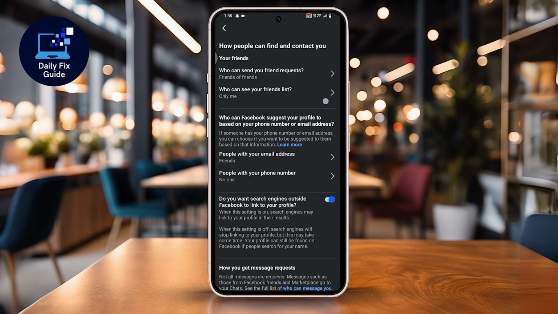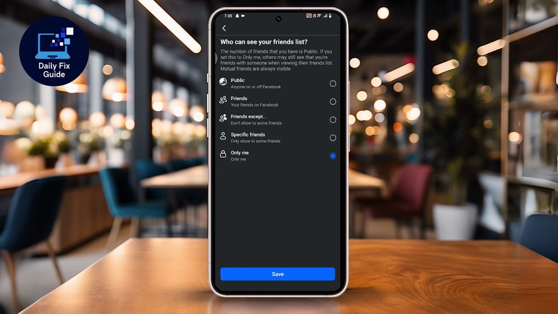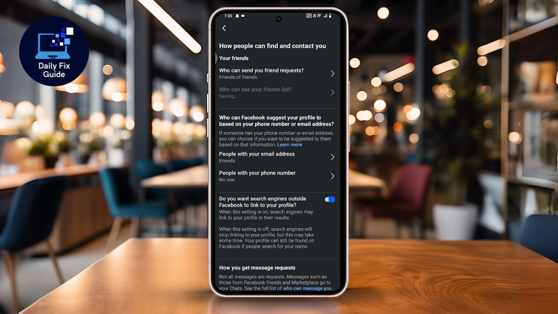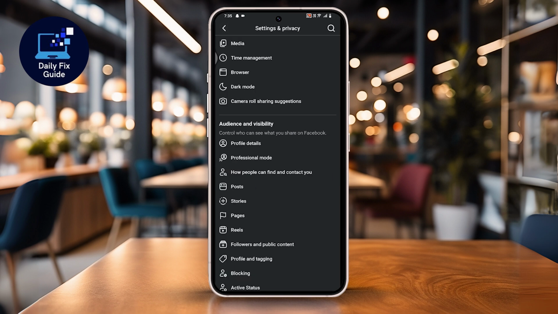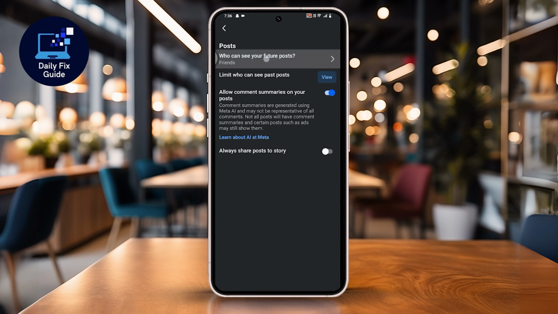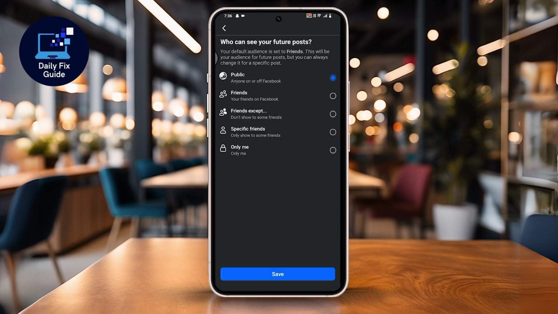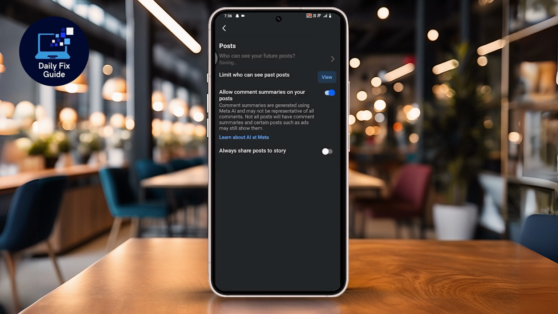Next, tap on Who can see your friends list, select Only Me, and tap on Save. This ensures your follower and friend information is private and only visible to you. Now go back and tap on Posts. Here, tap on Who can see your future posts, select Public, and tap on Save. Setting posts to the public allows potential customers or followers to see your content once your profile is converted.